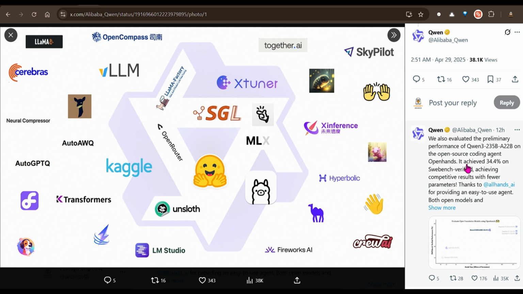Let me know in the comments what you think of this model. Is this a new good model, better than the other models that we have? But yeah, the next video I'm going to talk about more agents.